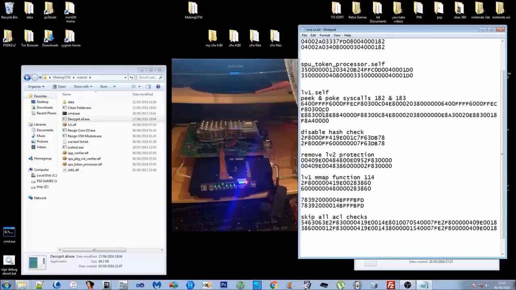Now you don't have to add all these patches. I think you can actually just add the disable hash check, the system calls 182 and 183, and there's another disable hash check which I don't actually use. But the reason I use all these is because it helps with certain firmware, and for example, if you have this firmware installed and you want to install 446, you don't need to use a downgrader, you can just straight install 446 without having to downgrade it.